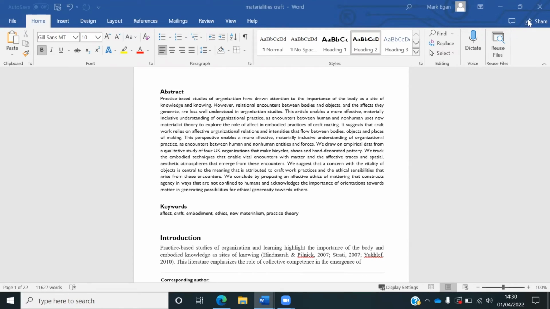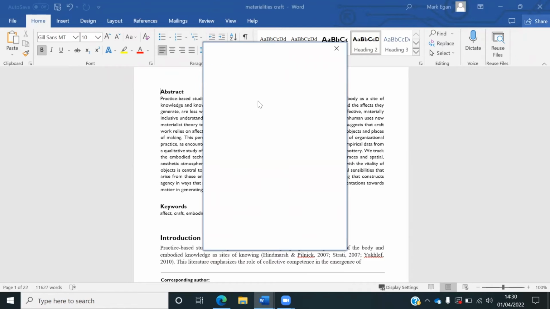So let's get down into the document and show you how you can do collaboration. Go towards the share button in the top right. We click on this, and this will give us a choice of different actions that we can make.